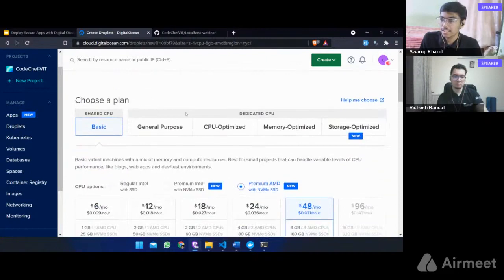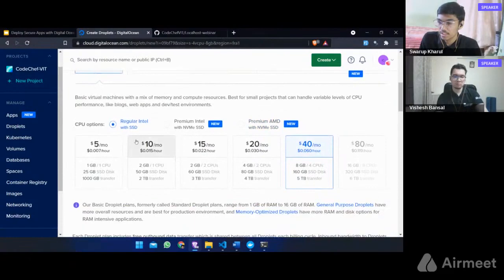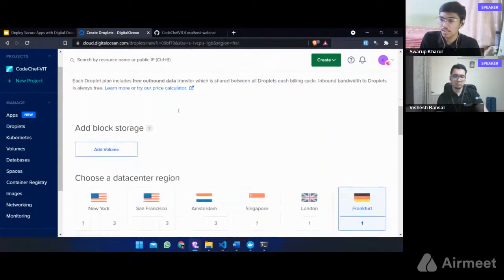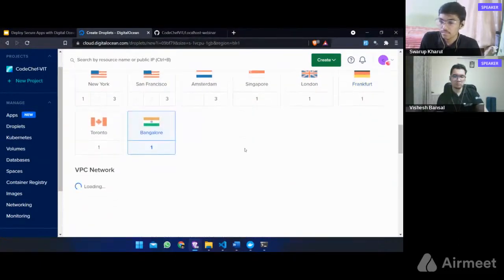Then you will choose a basic plan. You can choose any plan according to your needs. I'll be using the basic plan, $5 per month. Then you can add some extra storage if you need more storage. You can choose the data center region where your server is located. I'll be using Indian.